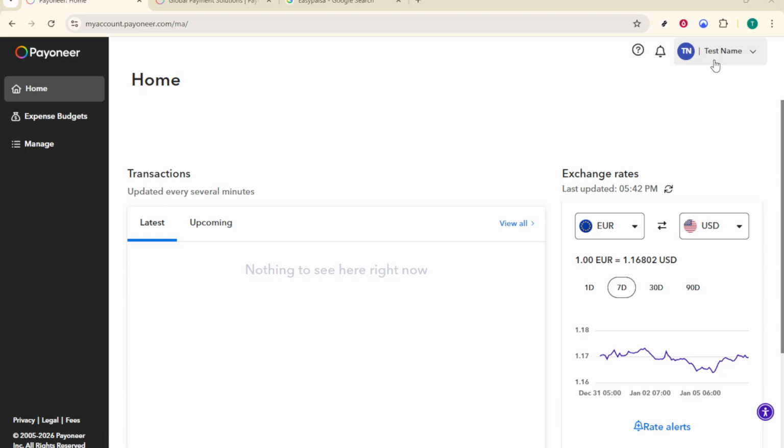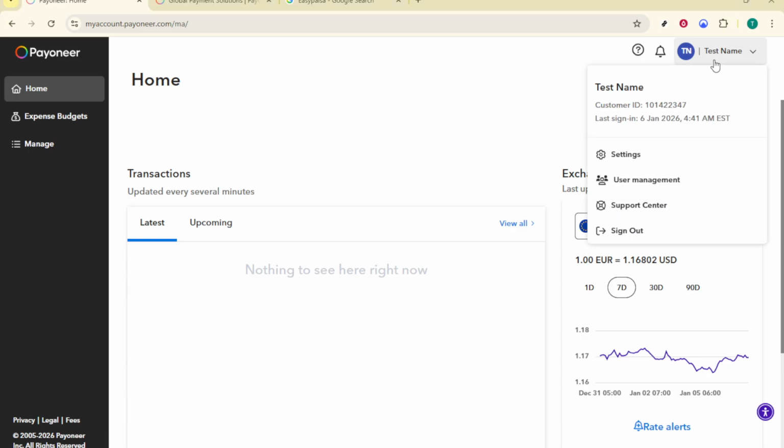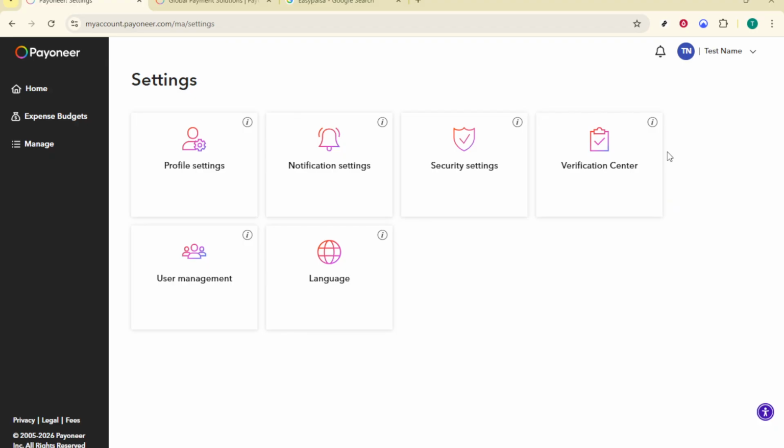Once you're in, look to the top right corner of the dashboard for your profile icon. Click it, and from the drop-down that appears, select Settings. This takes you to the area where you can manage account details. Within Settings, choose Profile Settings.